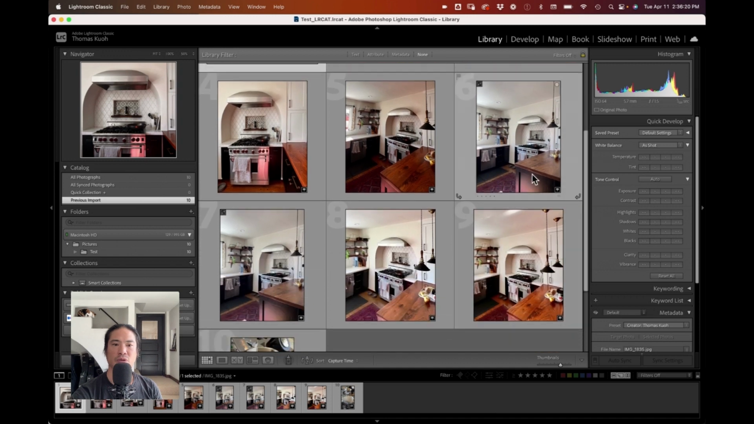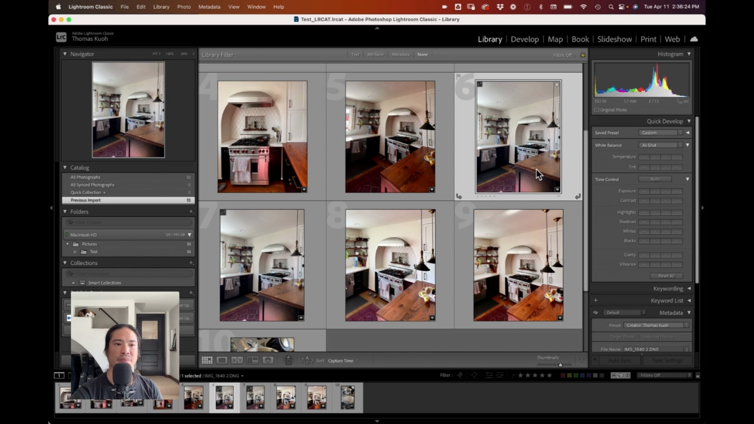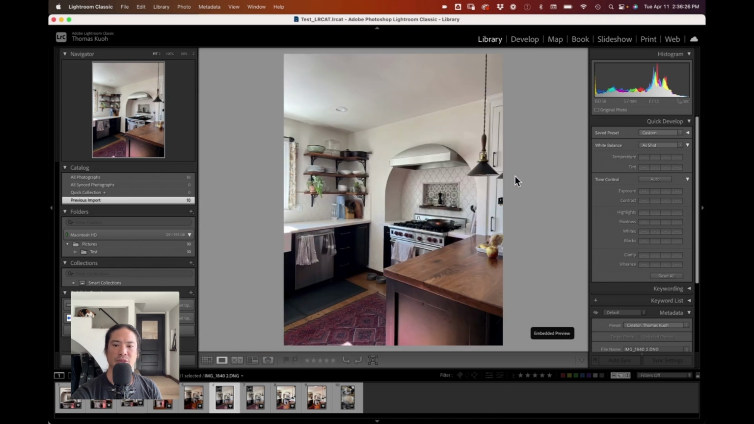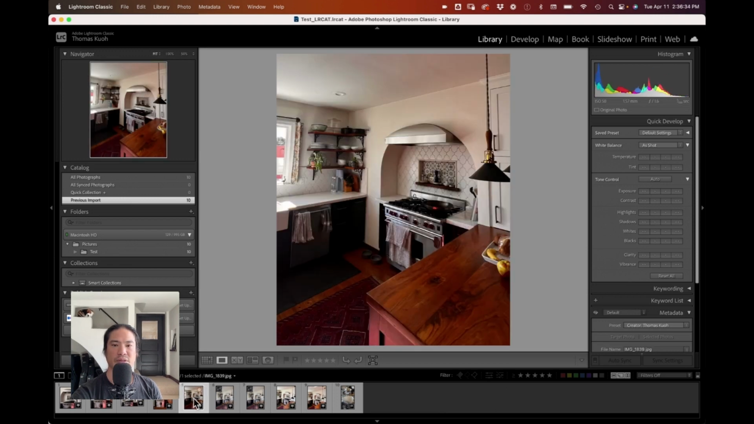Here is the raw image. All right. You'll see the file name down here says .dng, so that's the raw image. And you can also see what a JPEG of the same shot looks like.